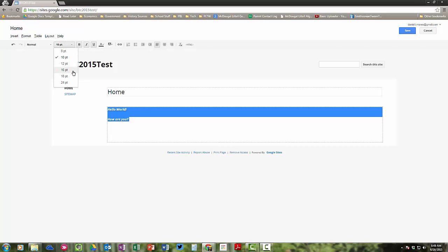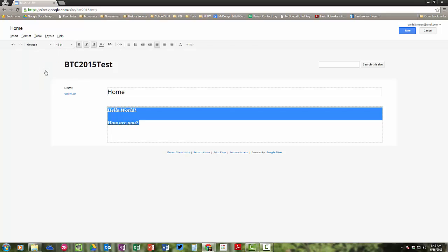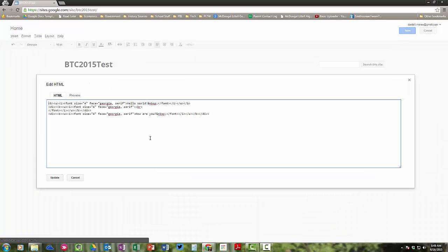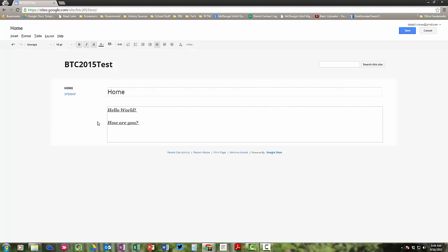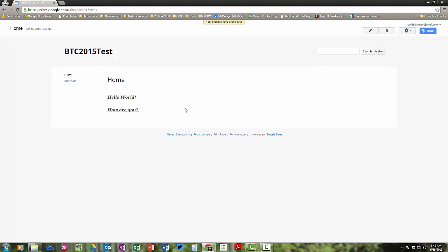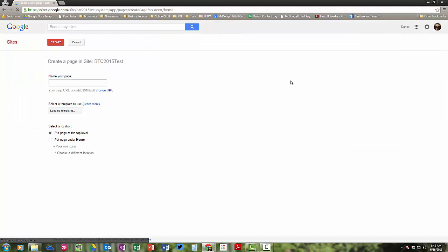You can do these different things with it and choose different fonts, and if you want to work with the code, you can. That's an option right here. But you can see that it's pretty simple to do. I push save, and now it's saved there, and anyone that goes to that URL right there will have that opportunity. Now if I want to create a new page, I can name that page.